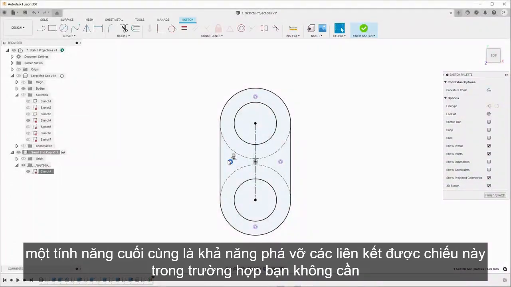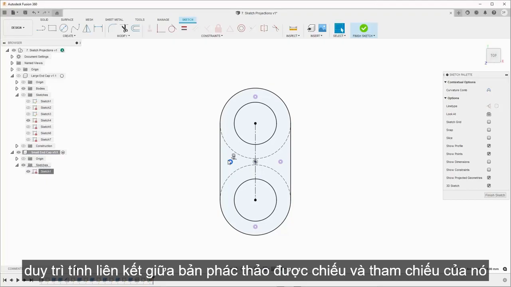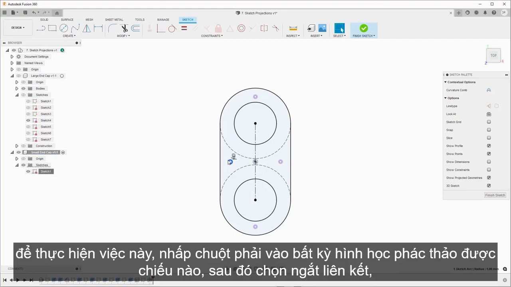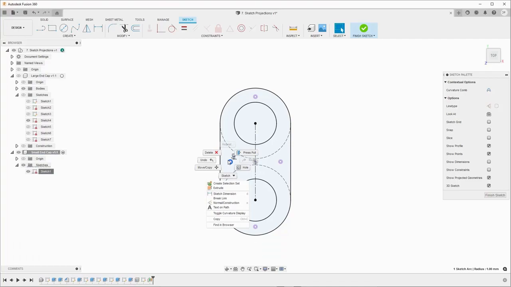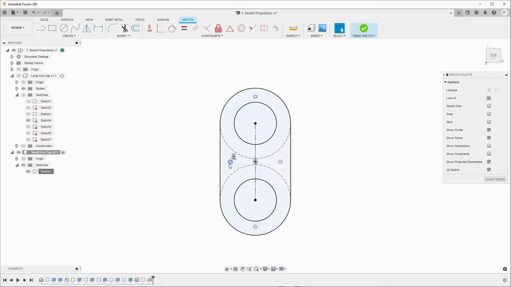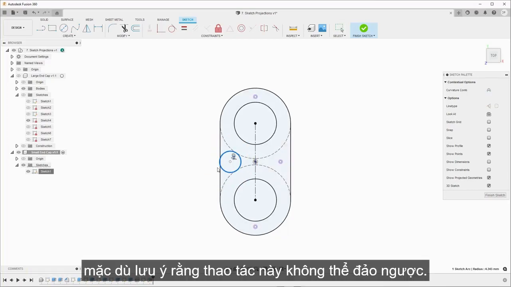One final feature is the ability to break these projected links in the event you do not need to maintain that associativity between the projected sketch and its reference. To do this, right-click on any projected sketch geometry, then select Break Link. Now you have an unconstrained sketch which you can edit to suit, although note, this operation cannot be reversed.